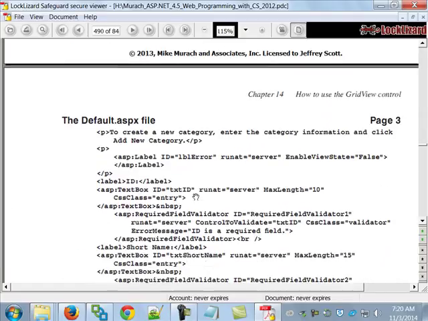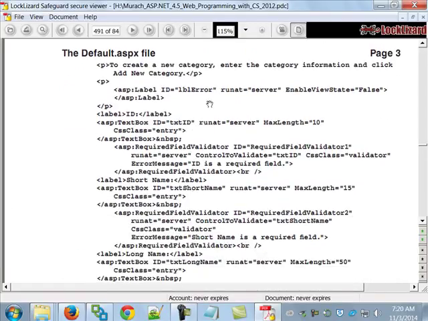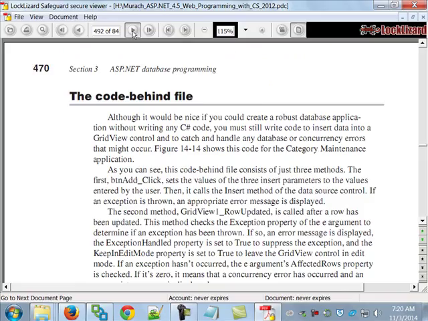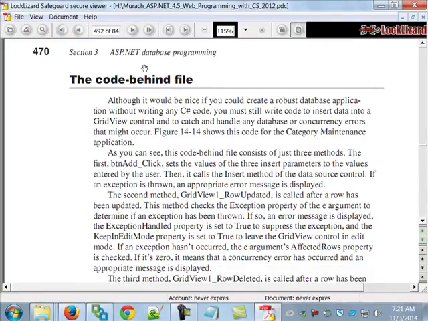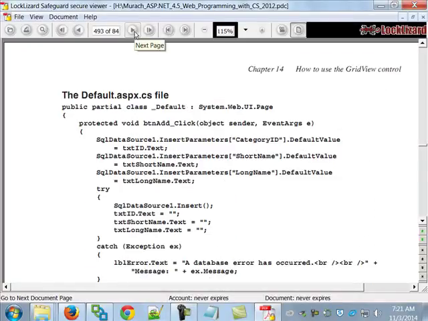Finally, again, on page 469, you'll notice this is if we want to go and add a new category. And you'll notice if you look in there, the text boxes are used to enter the data for the new row, along with required field validators. Again, this is much stuff that we've already looked at. The code behind file, as shown here on page 471.